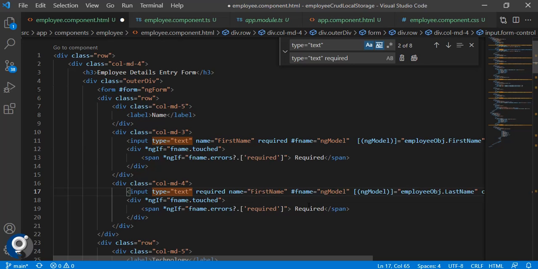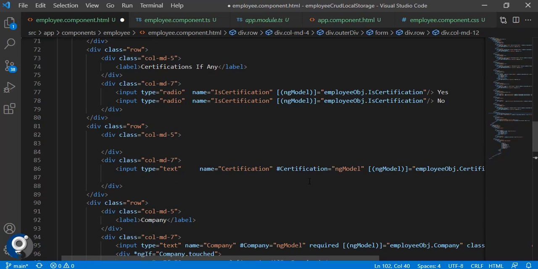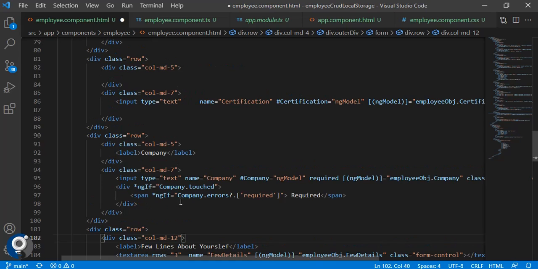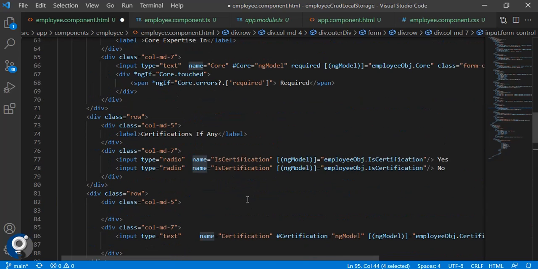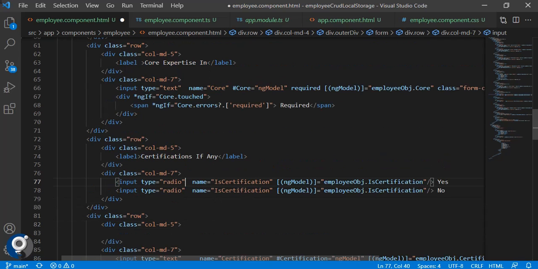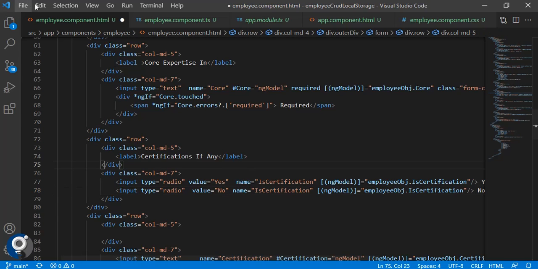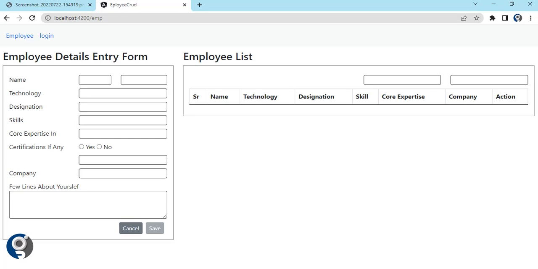Remaining things will be same. So let me just complete everything. Okay, so I have added the validation message div and all the hash property and the name property everywhere. One thing we need to do, we have the radio button, so we have to add value that will be yes for this, and here it will be no. Let's save and check if we have any error.